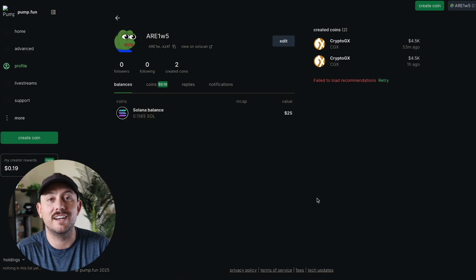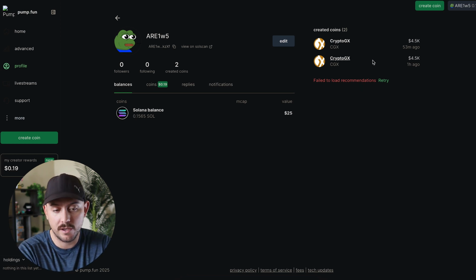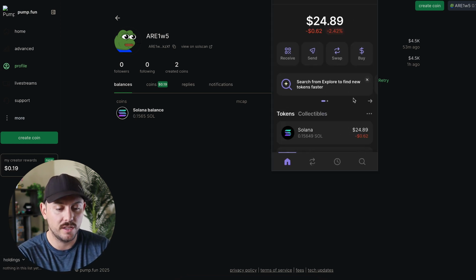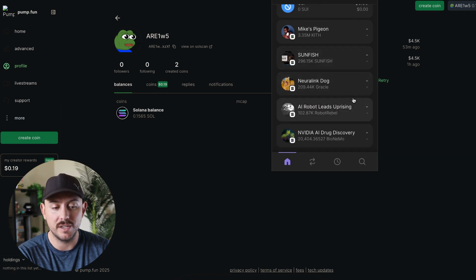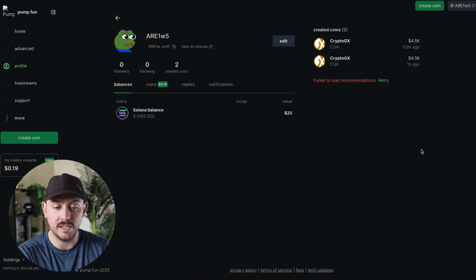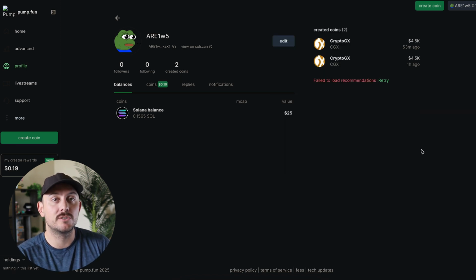So now that your coin's created, it might take a minute for it to show up on your Pump.fun account or even in your Phantom wallet. As you can see right here, it's not showing the balance in my Phantom wallet currently, but you can see on SolScan that it actually exists. And I'll show you that right now.